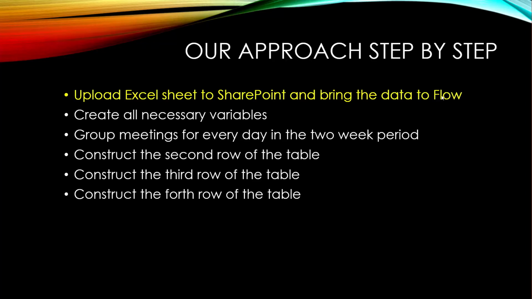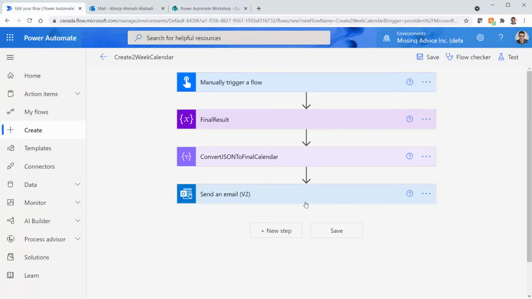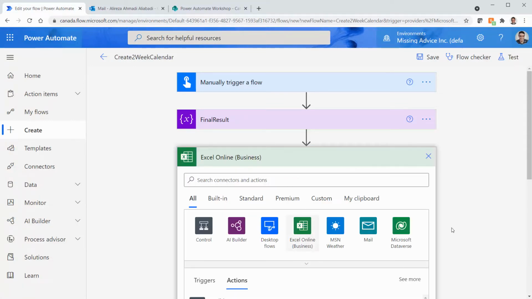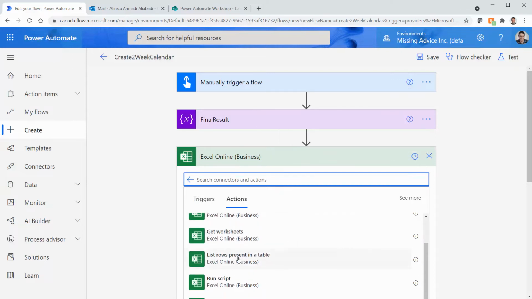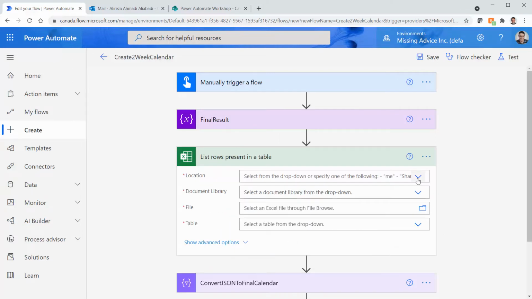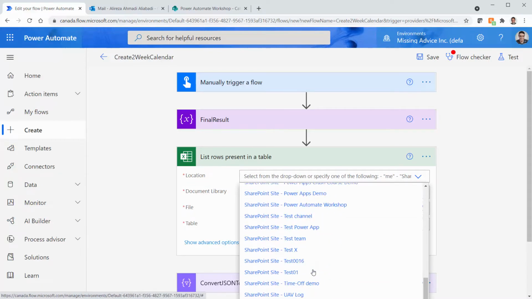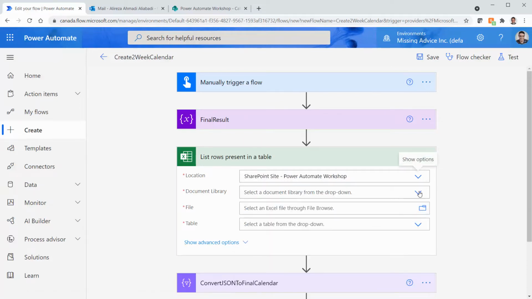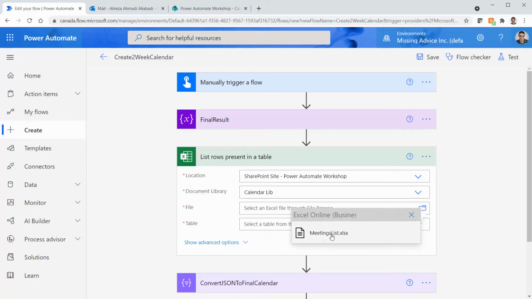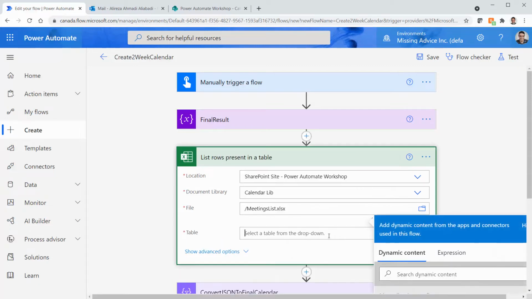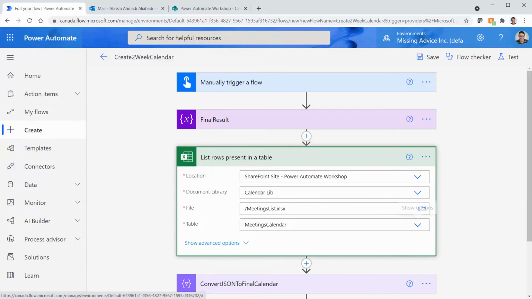Oh, we missed this part. So I go to our Power Automate Flow. And right after final result, I want to add an action. I go with Excel Online, and I look for list rows present in a table. Here, I can actually pick up the SharePoint site, Power Automate Workshop. The document library is going to be calendar library. The file, I can click on it and I can pick up this meetings list. And I can pick up the table that is called meetings calendar. So far, so good. We have everything here.